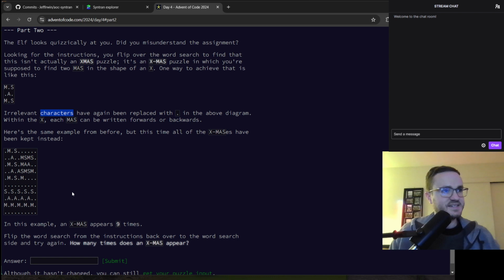Alphabet mass in X shape. So what is going on here?